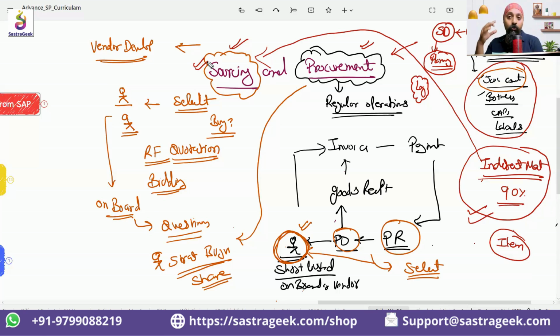To do the buying for the direct materials, to link with the supply chain operations, sales, finance, warehousing, planning, everything needs to be integrated. S/4HANA is the product for it. So you can use a combination of both Ariba and SAP S/4HANA sourcing and procurement.